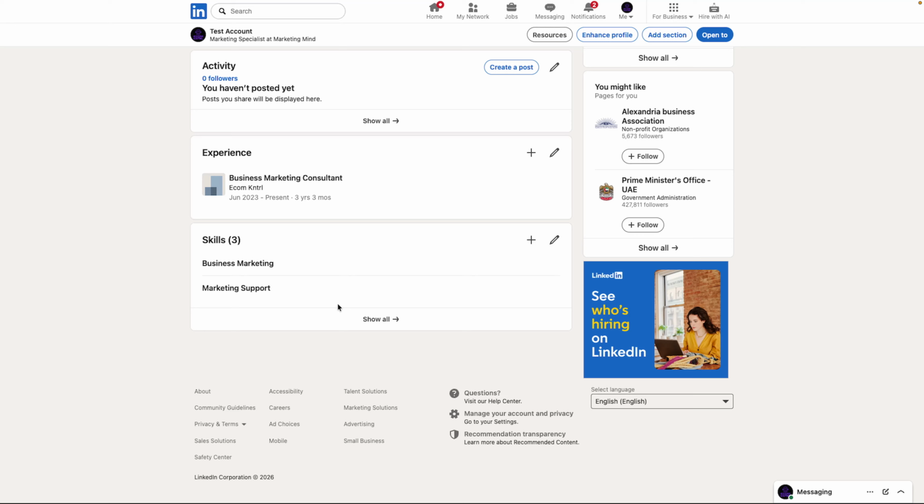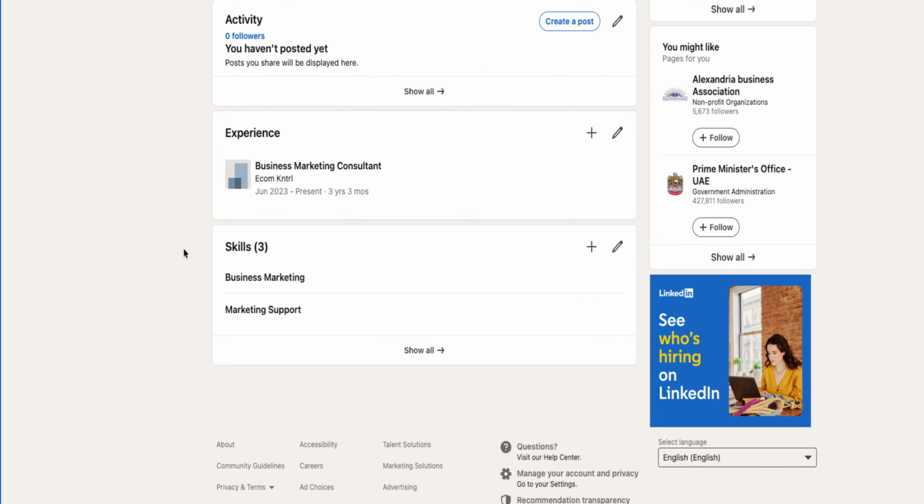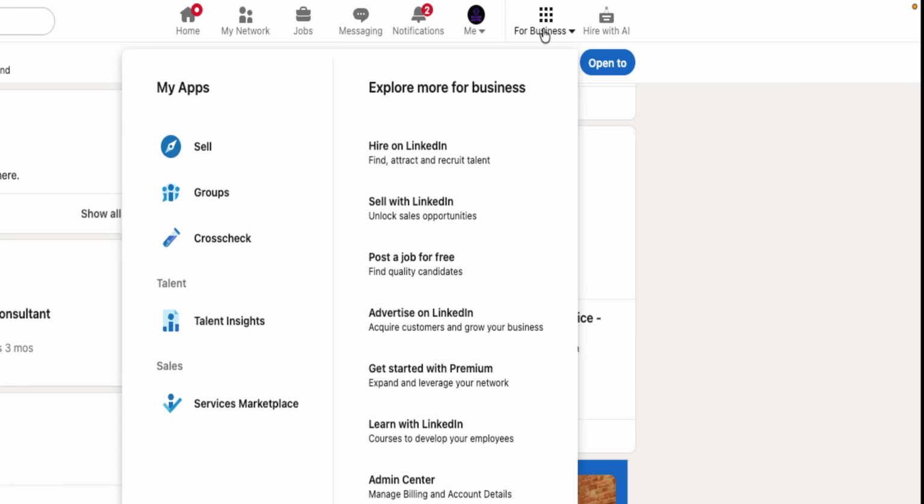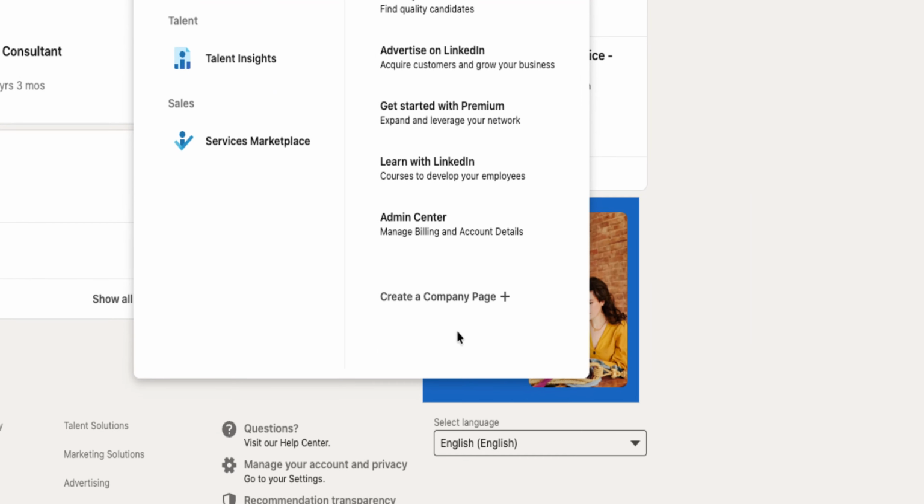Once you're on your dashboard, look at the top row of the page and find the For Business dropdown. This menu contains LinkedIn's business-related features, including options for pages, advertising, and other professional tools. Click on For Business to open that menu and view the available choices. From there, select Create a Company Page.